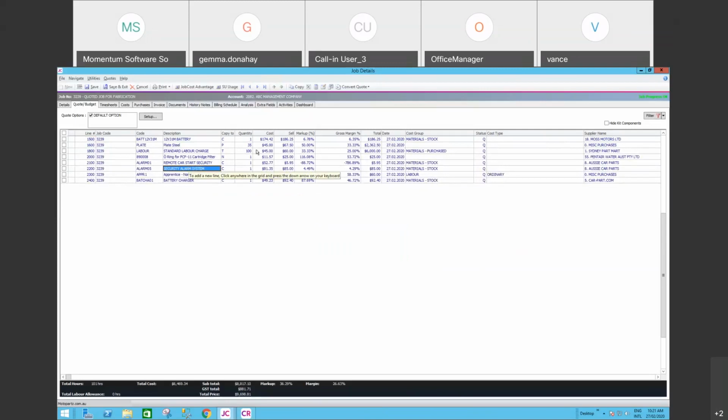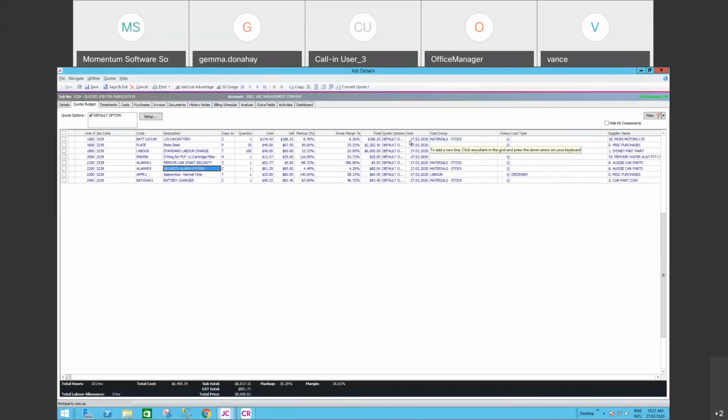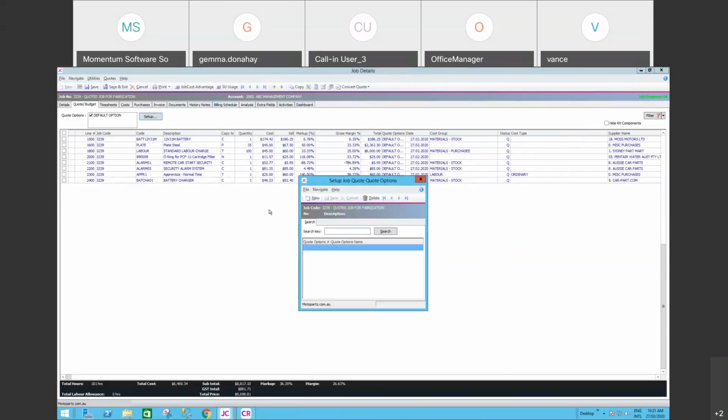Quote options allows you to handle things like variations. So again, that's something that's not commonly used. Every job will have a single quote option here called default, and that gets put against every line in the quote tab. Now, if you wanted to have a quote that allowed them to have optional extras or items that you consider to be variations, then you can handle that a couple of ways. So you can create a new quote option called, we'll call it variation 1.